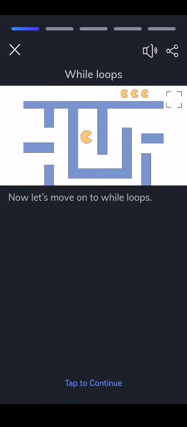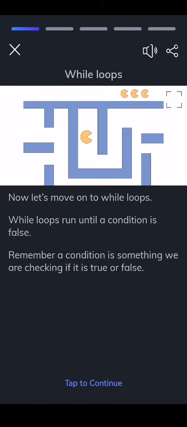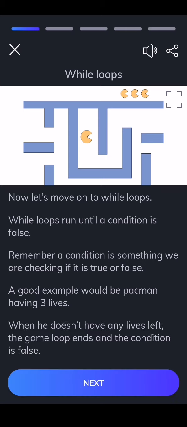Now let's move on to while loops. While loops run until a condition is false. Remember, a condition is something we are checking if it is true or false. A good example would be Pac-Man having 3 lives. When he doesn't have any lives left, the game loop ends and the condition is false.